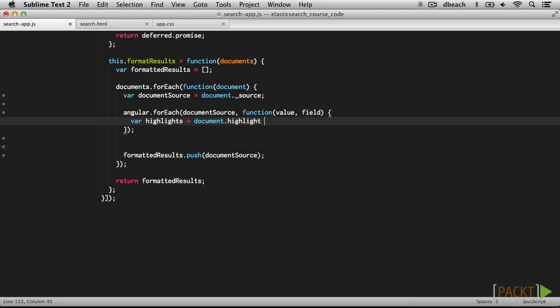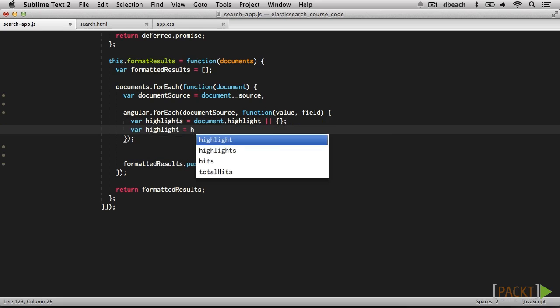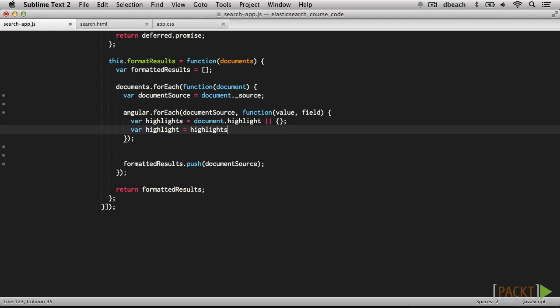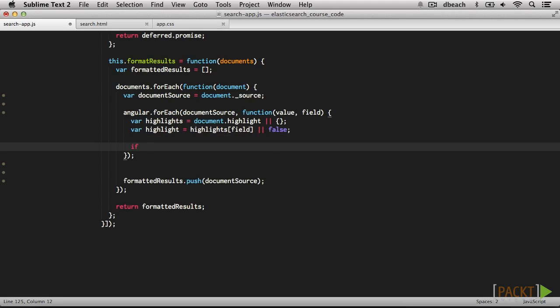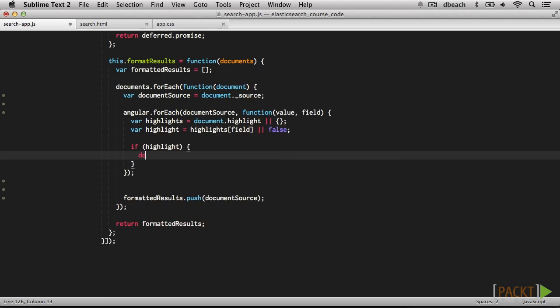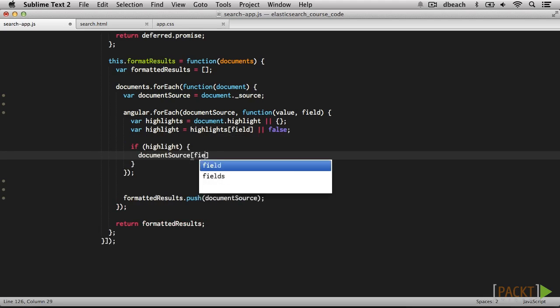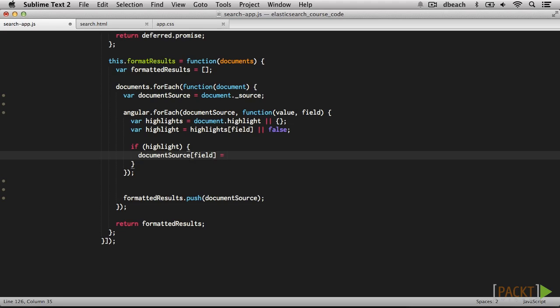You will also notice that in a case where the highlight object doesn't exist in the Elasticsearch result, we set it to an empty object. This makes sure that the function doesn't error out when we attempt to look for a highlighted field within it. If the highlight array does exist, then the function proceeds as normal. Then we replace the source field with its highlight.